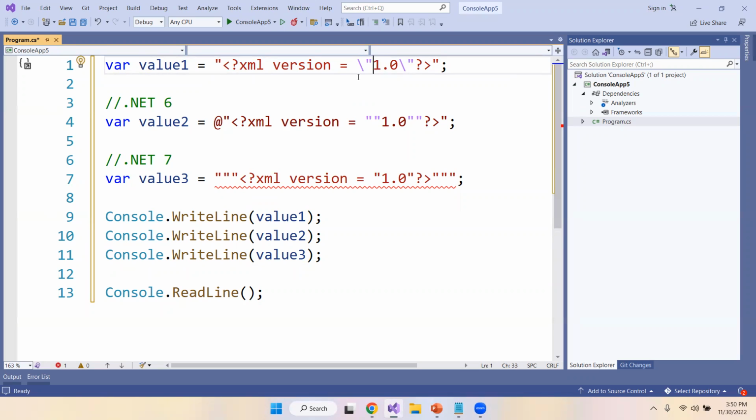So if I want to represent that in a normal variable, I can directly store it like this and display it. But what about in .NET 6? In .NET 6, we can proceed with an @ symbol, and for the double quotes, we can give 2 double quotes so that during runtime, only 1 double quote will be displayed.